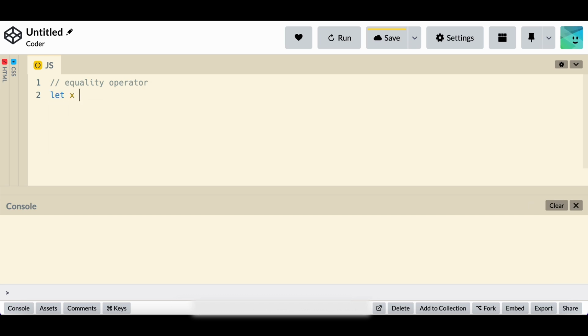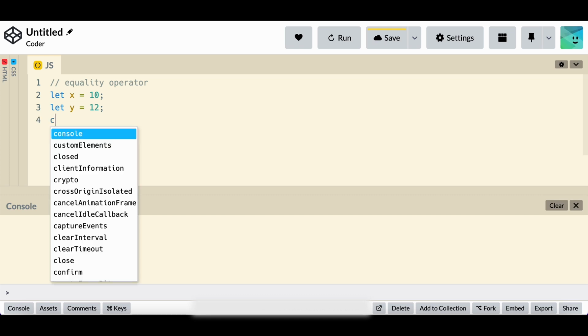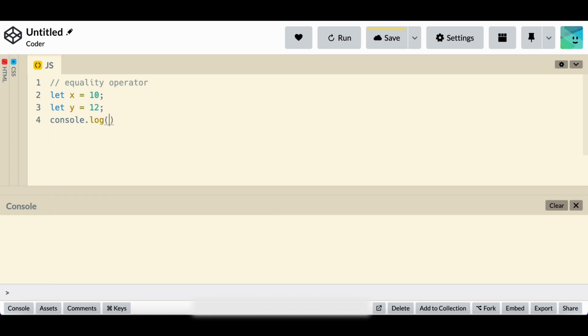Let's create two variables. Now print x equal to y. This double equal symbol will check if x and y are equal or not. If they are equal it will return true, otherwise it will return false. So let's run the code. And it prints false as expected.